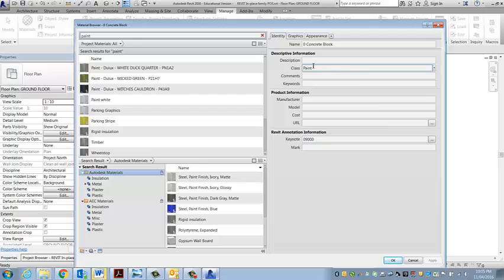The identity has a little bit of information. It knows its class and we can also give it a description. We can plug in a whole lot more information, and that's really useful later on if we're trying to export materials and measure them or quantify them.